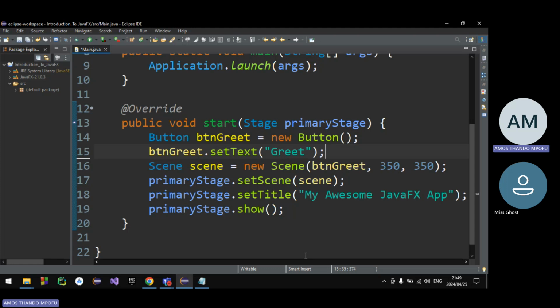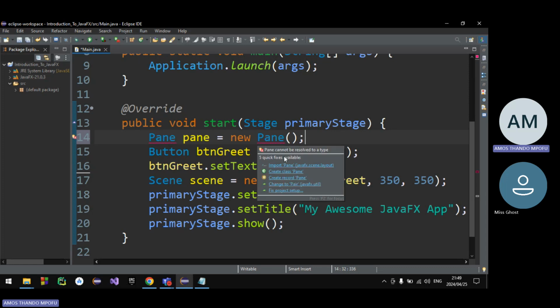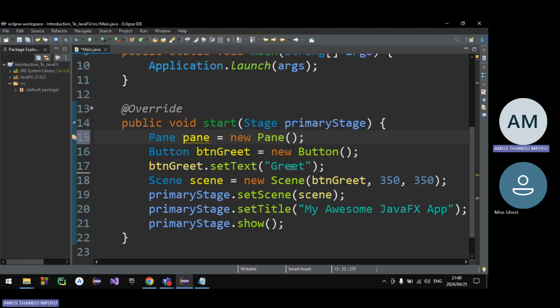For now, I'm just going to use two things, right? One pane, which is this one, the default, the generic pane, the one that is not specialized. It doesn't display things in terms of rows and columns, or in terms of top, left, bottom, right, all those things. So there's the pane.